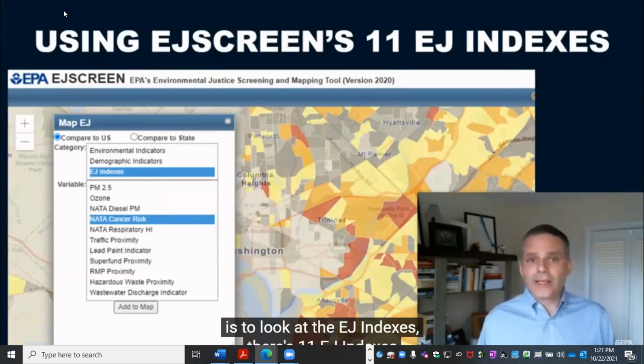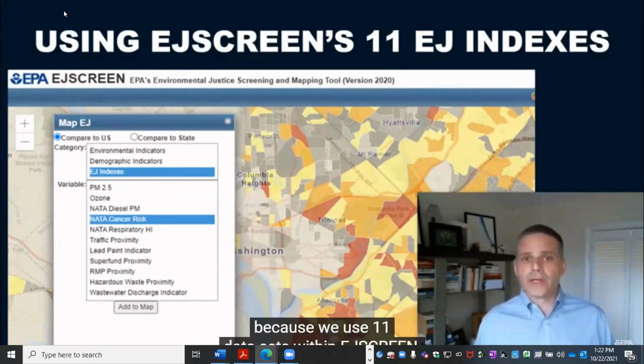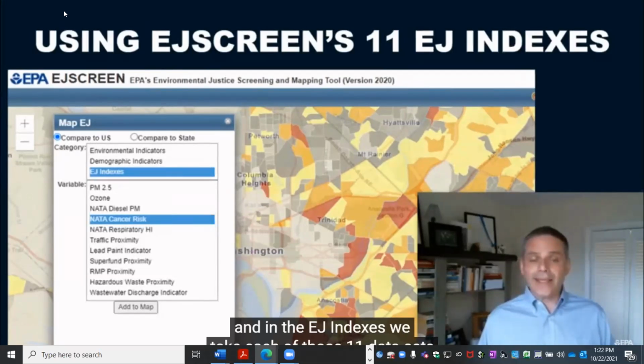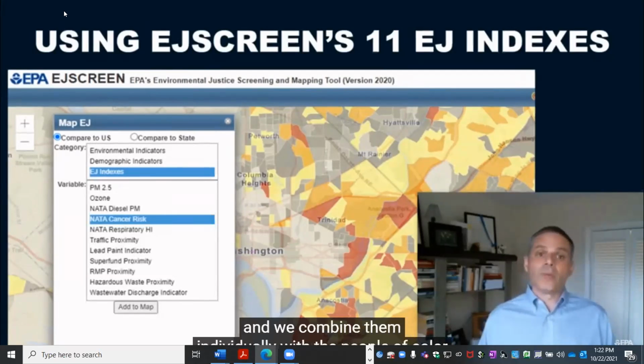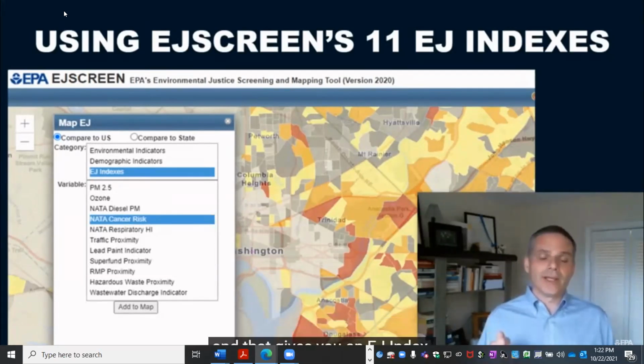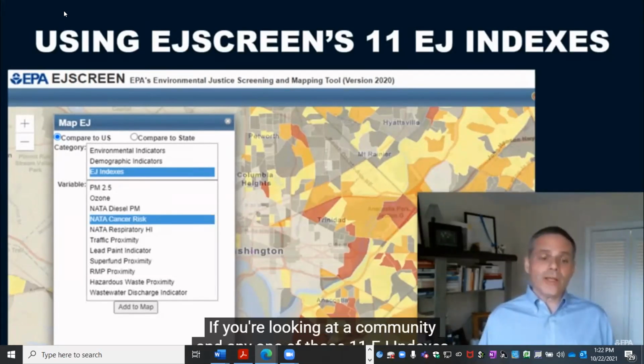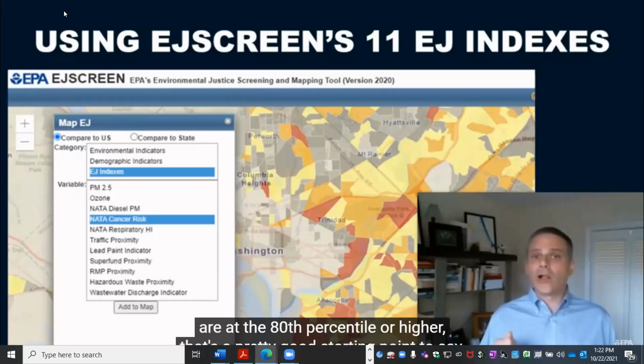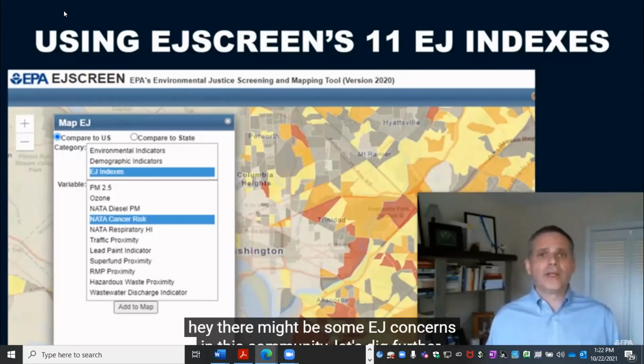There's 11 EJ indexes because we use 11 data sets within EJSCREEN. And in the EJ indexes, we take each of those 11 data sets and we combine them individually with the people of color and low-income information for every block group in the entire United States. And that gives you an EJ index. If you're looking at a community and any one of those 11 EJ indexes are at the 80th percentile or higher, that's a pretty good starting point to say, hey, there might be some EJ concerns in this community.